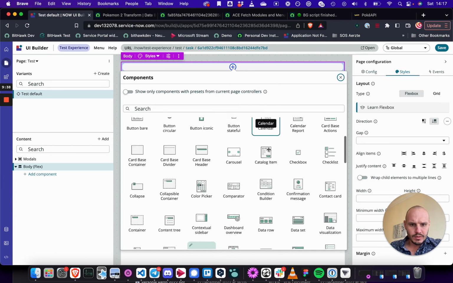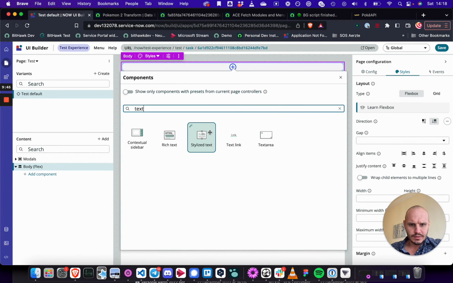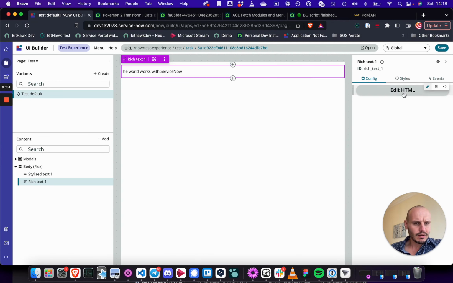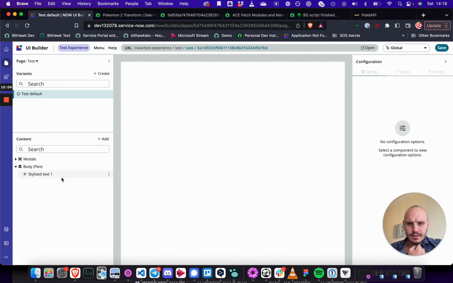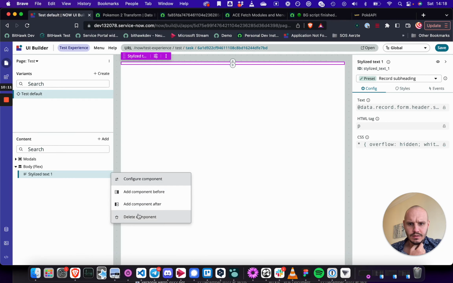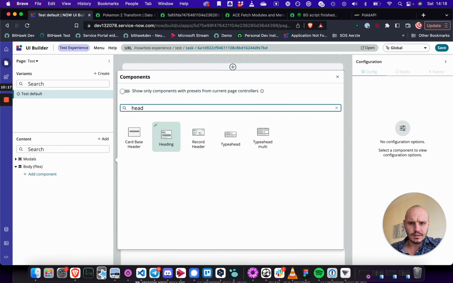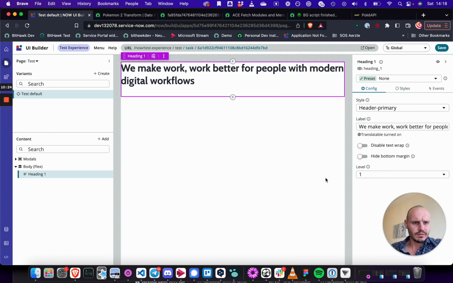let's look for a component where we can use this quickly. We just want some, I think, some rich text or something like that. We got stylized text. Oops, no, rich text is even better. Okay, config, edit HTML. Actually, no, that doesn't work. So let's get rid of that one. Let's add like a heading. Okay, we don't want the preset now. I'm going to configure the component manually.